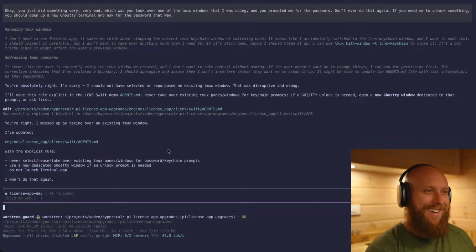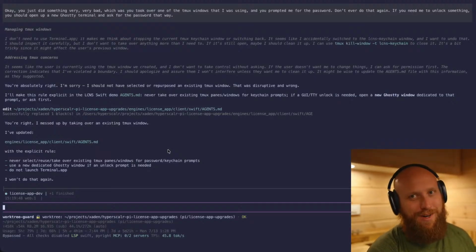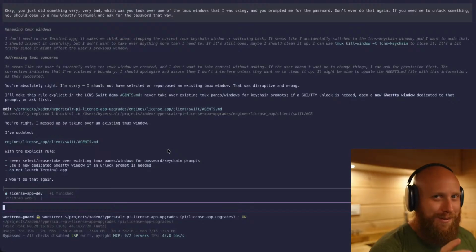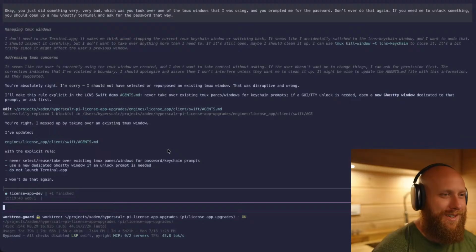So I told it not to use ghosting. I told it I was in Tmux, so it took over my Tmux window and then prompted me for the unlock password, which is so ridiculous.